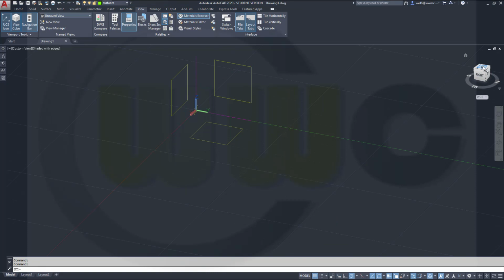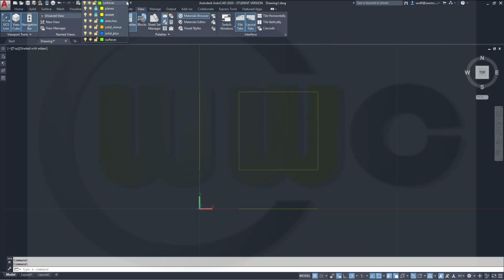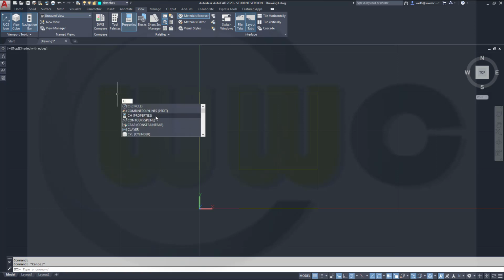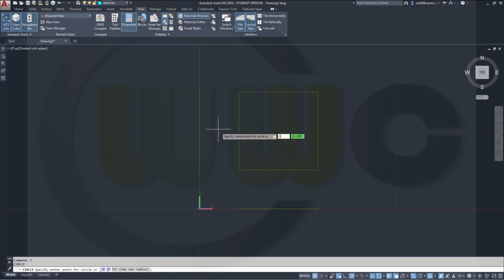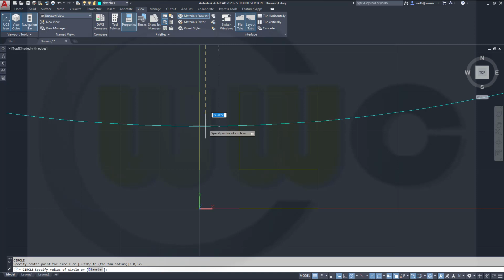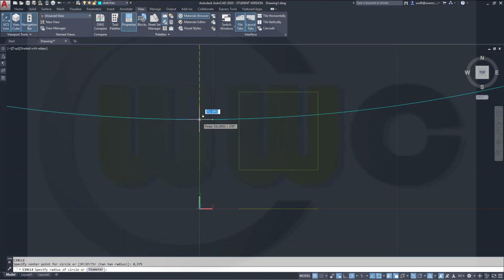Let's go for the top view, and I want to use my sketches layer. I need a circle at 0, 375, and the radius should be 50.